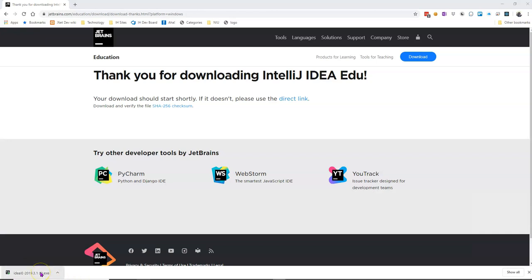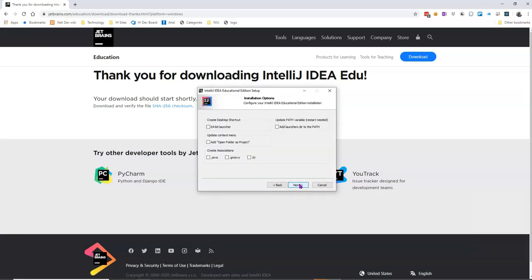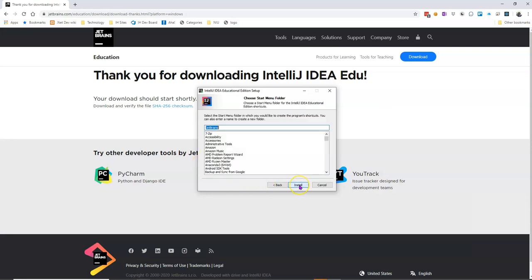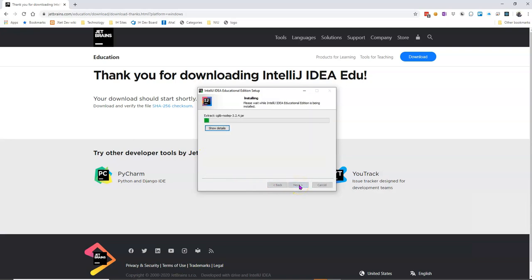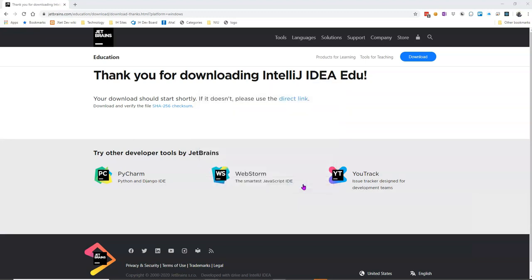Once we're done downloading, we're going to click on the downloaded result, and we're going to quickly go through the install process. Accept the defaults and you're fine. Personally, I would associate the file types. Go on ahead and click Install. It will sit here for a little bit. When that's complete, you'll see this. Click on Run IntelliJ, then Finish. And now the magic will begin.